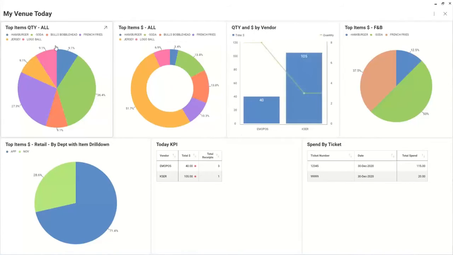This is just a good sampling of My Venue Today. It is, of course, filtered to anything that is always today's date. From top left, going from left to right and then down, we have top items by quantity. This is everything, food and beverage and retail. You can go in and highlight these. Top items by dollar is also everything. Here's a nice combo graph, quantity and dollars by vendor.